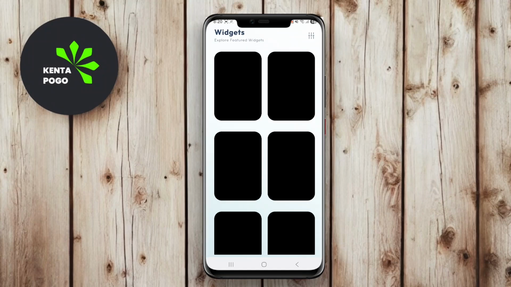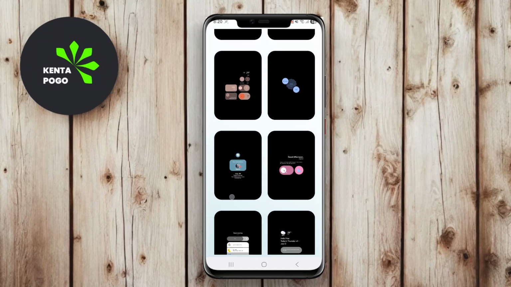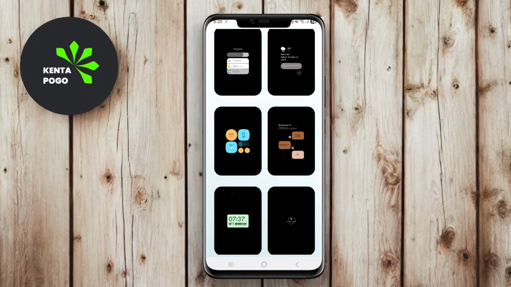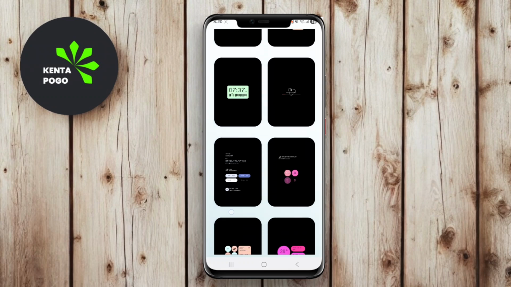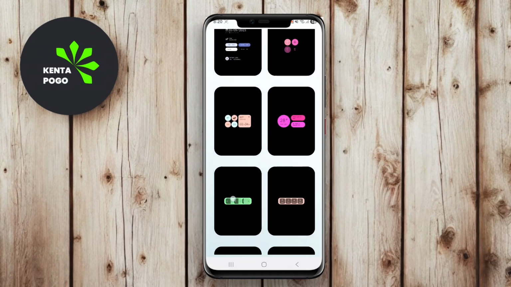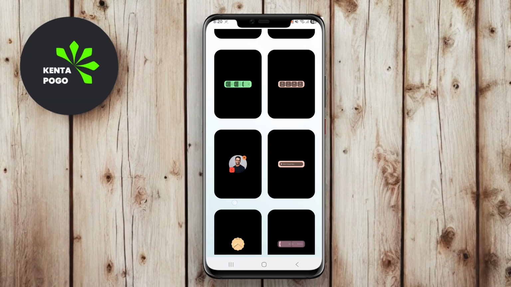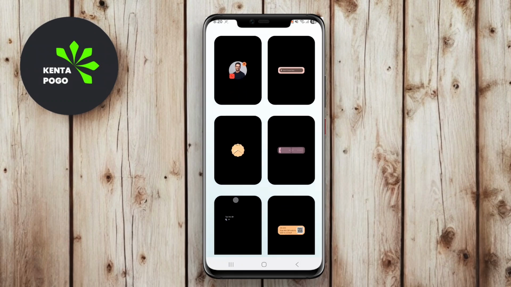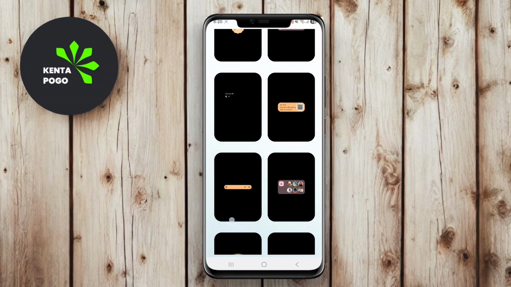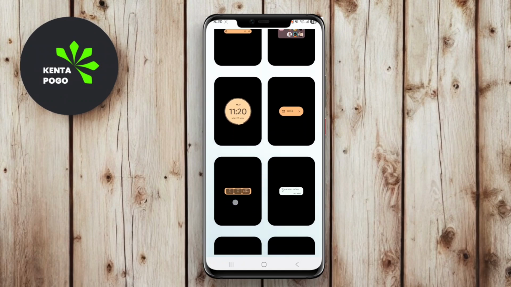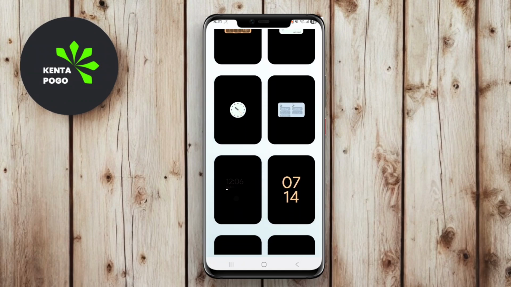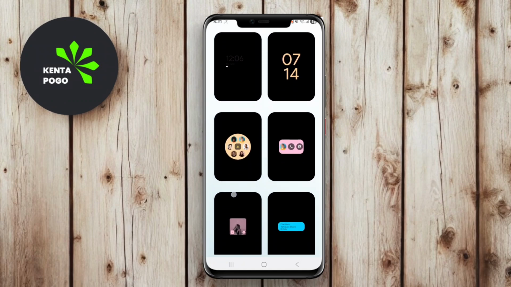Pixdots KWGT is an Android application designed for custom widget creation, specifically tailored for use with the KWGT Custom Widget Generator app. This application is particularly appealing to users who want to personalize their home screens with unique and visually striking widgets that display various types of information, from weather updates and calendars to music players and personal data.